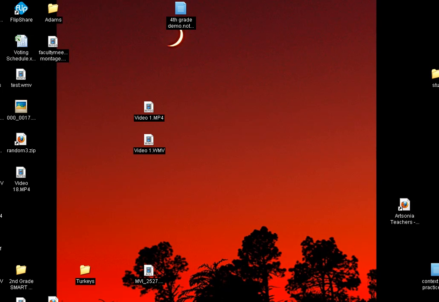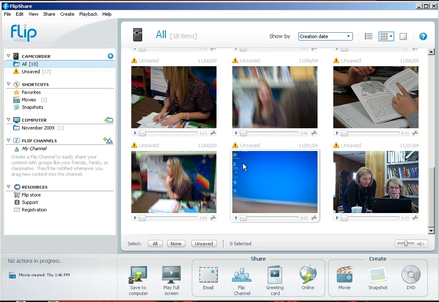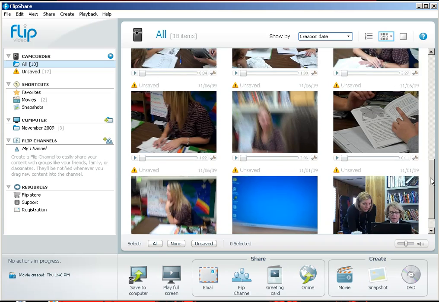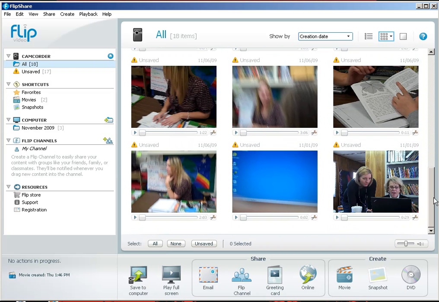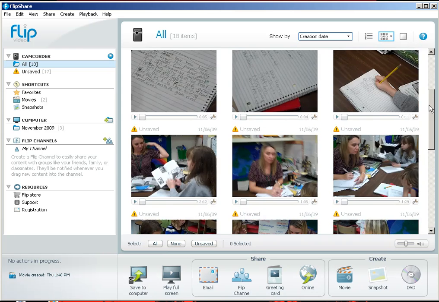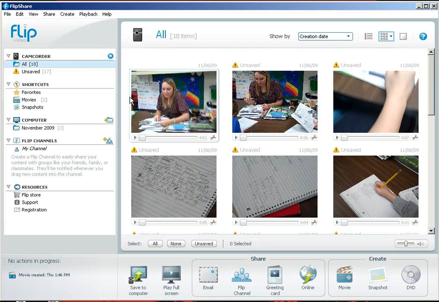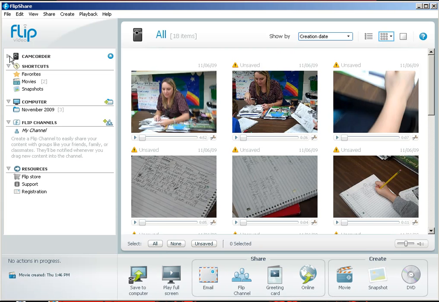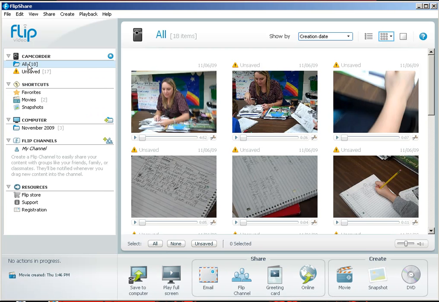Guys, when you plug in your FlipShare camera, it's going to start the software, and I'm going to encourage you to use the software because this is just going to be easy. All right, so let's look at the software really quick. Here are all the videos, but you have to look over here to figure out what's being shown in the center section. So I'm looking at all of the videos that are on the camcorder. Okay, so you can see I'm looking at all of them.